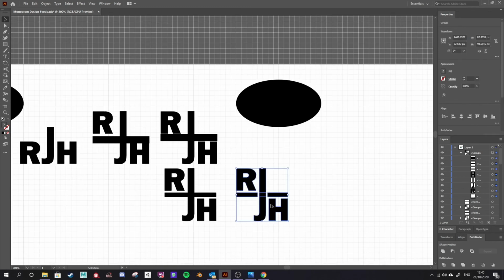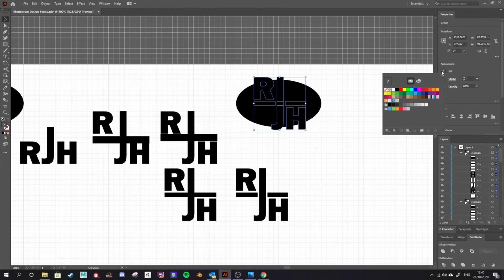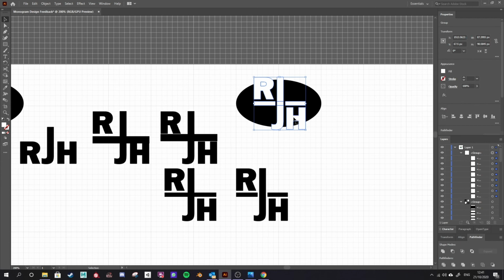Next thing we're going to do is copy that onto our shape and fill that with white, okay, so that it stands out on our shape. Now one problem is the R here. That little part in the middle of the R is its own shape, so what we're going to have to do is look for where that is. There it is there, and I'm going to have to fill that black.